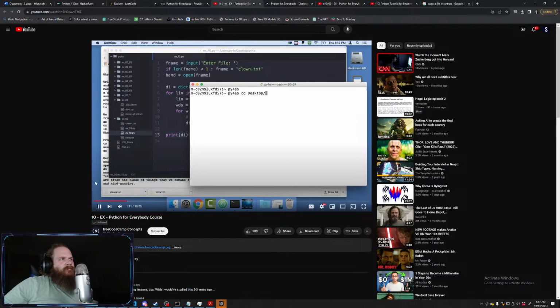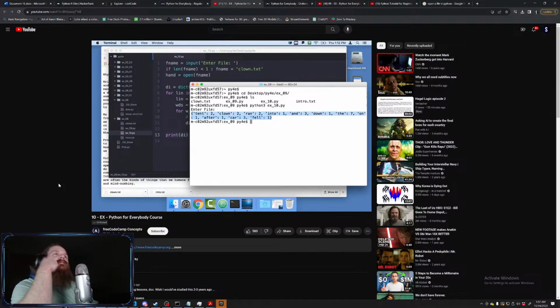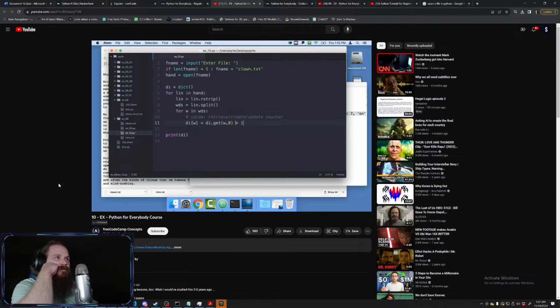cd desktop, python for everybody, ex09. And if I do an ls, you see that I've got ex09.py, intro.txt. So I'll run python3 ex10.py, and run the clown data. And we see that the dictionary is properly made in this code right here.